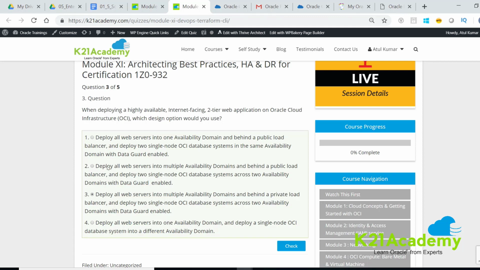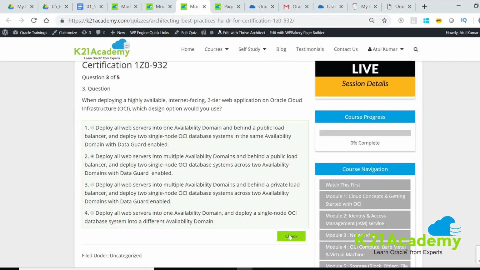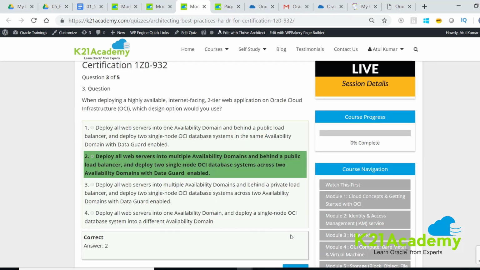So the only correct option in my view is deploy all web servers into multiple availability domains behind a public load balancer and deploy 2 single node OCI database systems across 2 availability domains with Data Guard. Let's see if I get my answer correct. So click on check, and answer 2 is correct. If you left answer 2 in the comment section, or if you guessed that 2 is the right answer, then big congratulations. And if not, maybe it's worth going back to this video one more time, or this whole 5-part video series one more time.